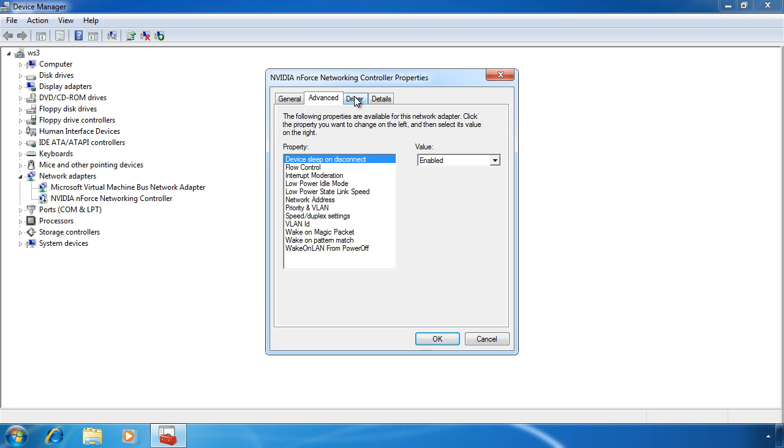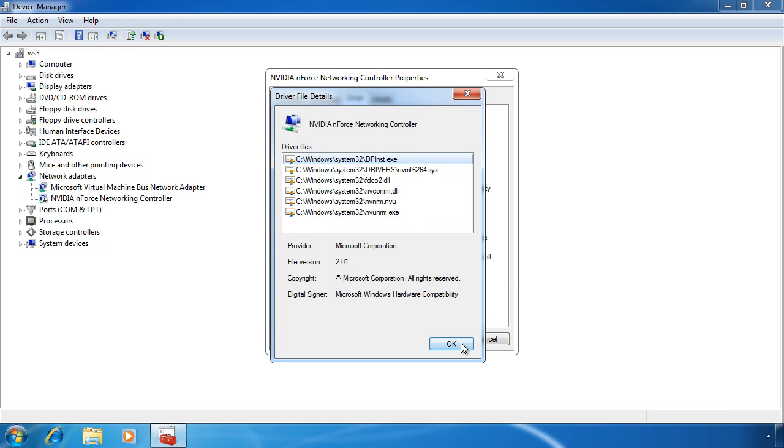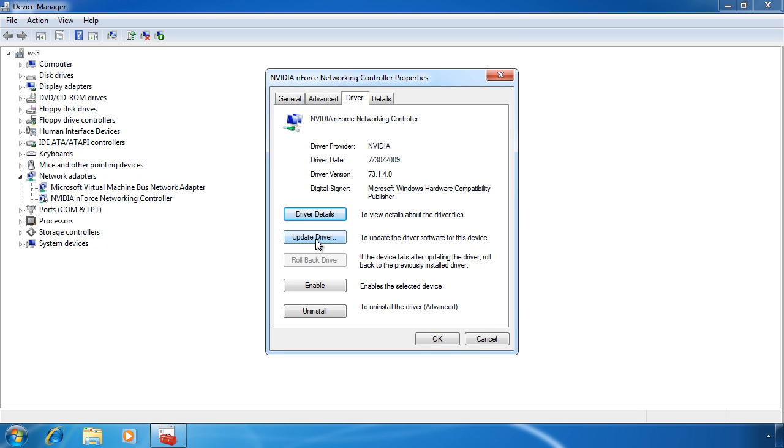The next tab, the Driver tab, gives you more information about the driver itself. First, you can see the driver release date and the version of the driver. If you select the option Driver Details, you can see the files that the driver is using. If you wish to update the device driver, you can select the option to update driver and browse to a new driver you have downloaded or download one through Windows Update.